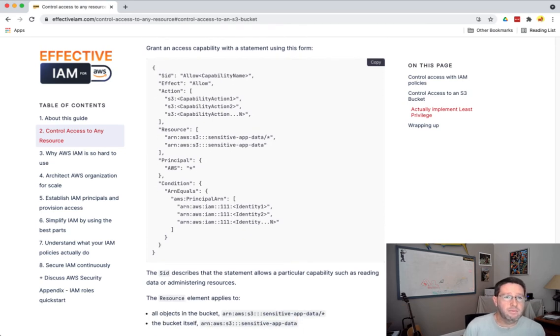Grant an access capability with a statement using this form. Allow, [capability name]. Effect: Allow. Actions: some list of actions for that capability. Resource: the bucket and the bucket objects. Principal: AWS star. Condition: ARN equals, and a context key of aws:PrincipalArn and a list of the identities that you want to allow.